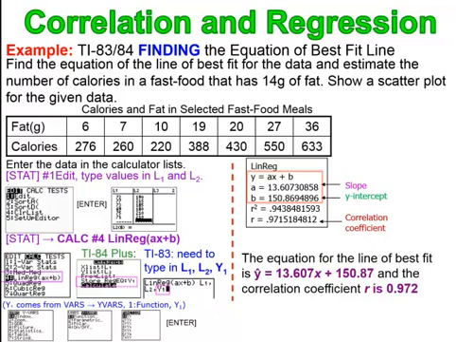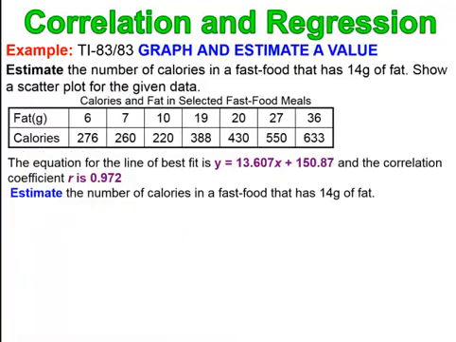So we end up with y equals 13.607x plus 150.87. And our correlation coefficient is 0.972. So now we have the equation of the line that best fits and the correlation coefficient, and we're going to estimate the calories. But first, we want to see what the scatter plot will look like.